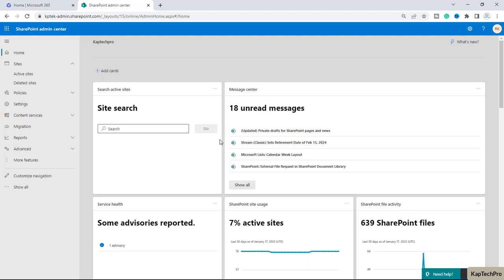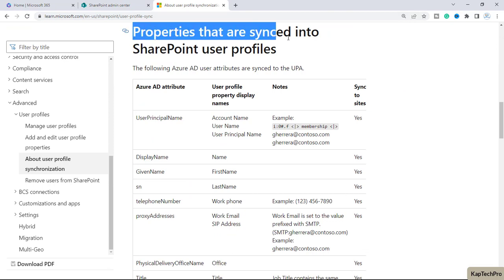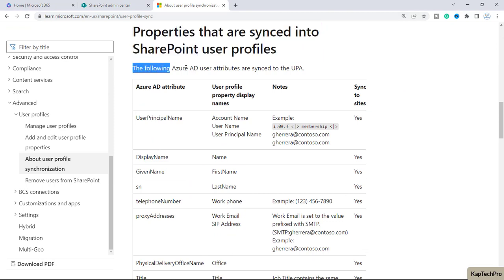Then the UPA sync process syncs the user account information in the SharePoint directory store to the user profile application, which we call UPA. Then from the UPA, the information gets synced to SharePoint sites, which we call site collections. So friends, this was the sync process, and now let's talk about what are the properties which sync from the Azure AD to the UPA. For that, let me open one article of Microsoft in a new tab. If I scroll down, you can see the properties that are synced to the SharePoint user profiles. You can see the following Azure AD user attributes are synced to UPA.